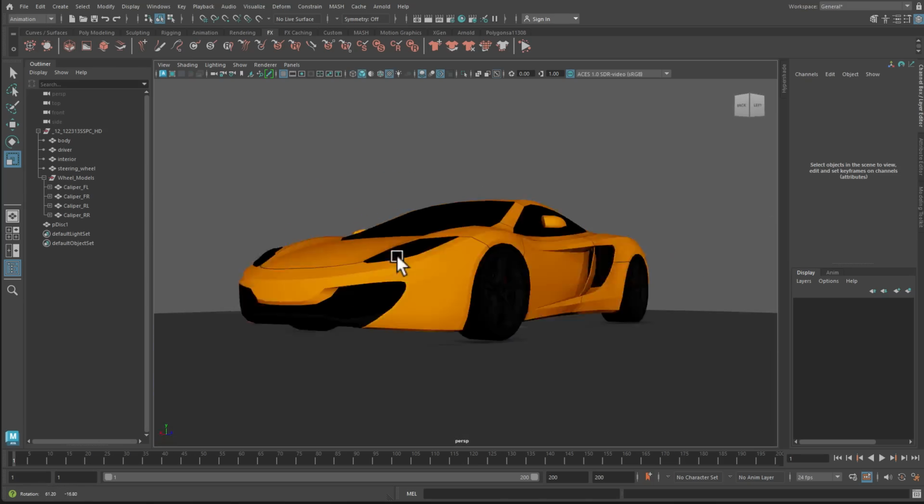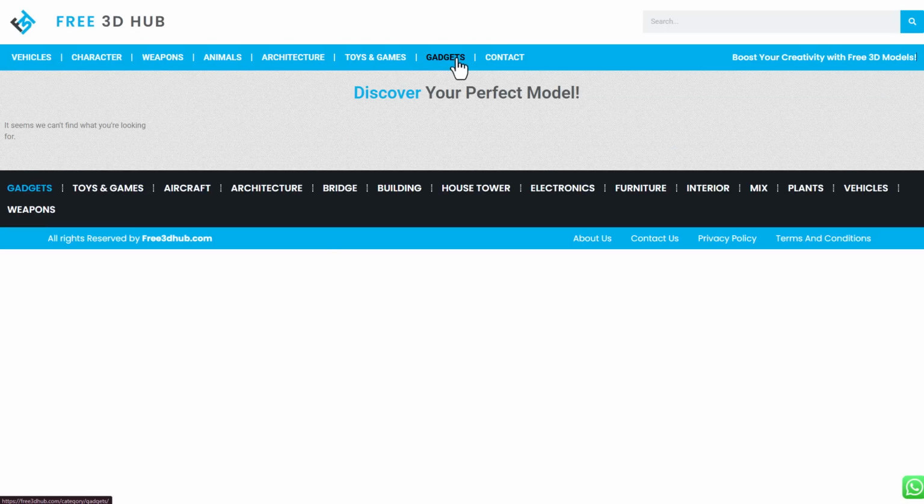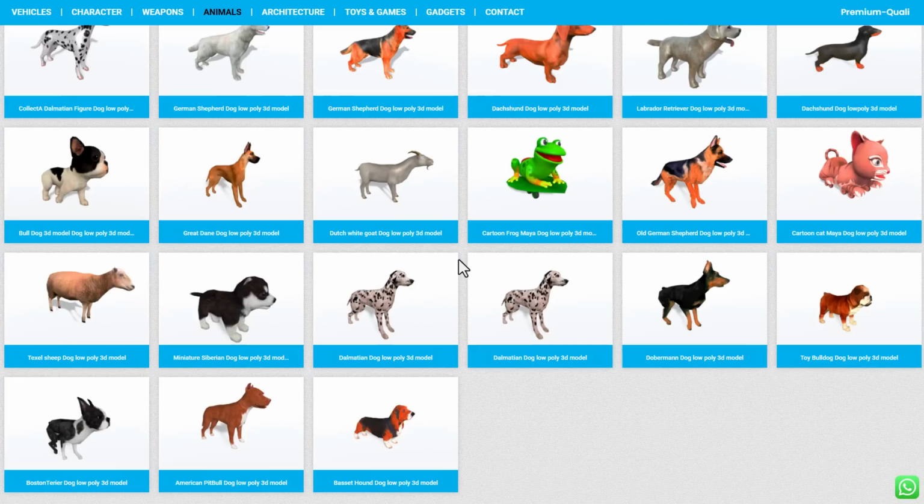The architecture doesn't seem to have a lot going for it, because right now there's nothing there. Same thing can be said for toys and games. They actually don't even have anything in those categories, including the gadgets. The animals do have some stuff, and these are the sides that are slightly weak in terms of what you're getting. And outside this, for the characters, you do have a good number of characters.